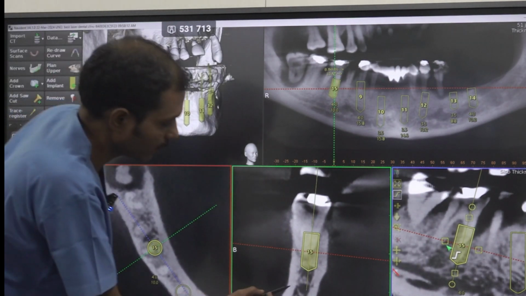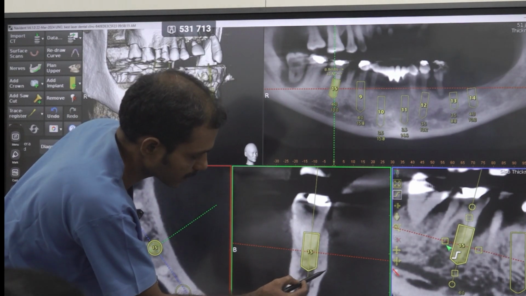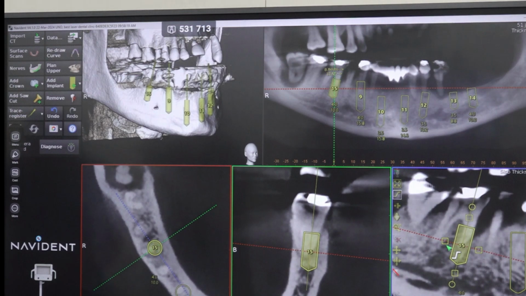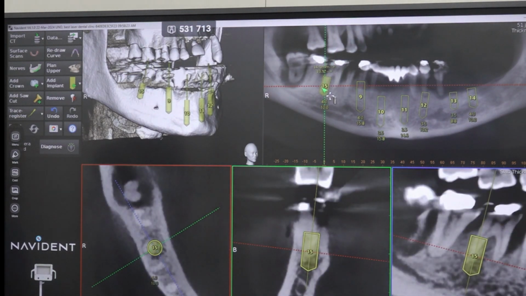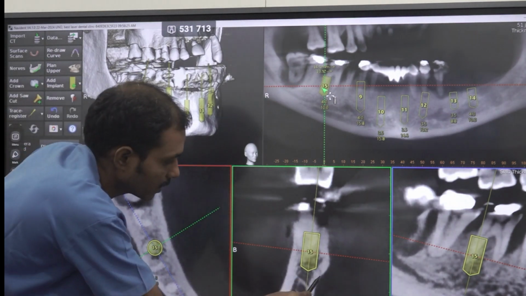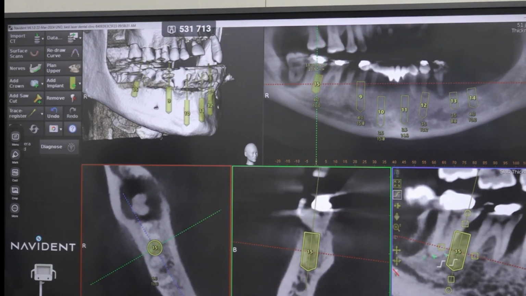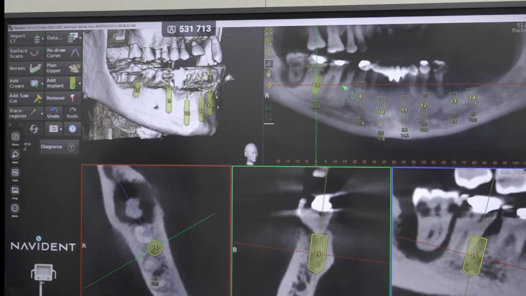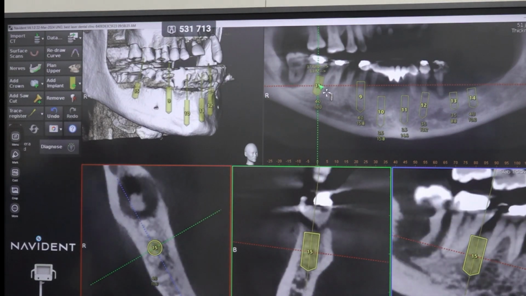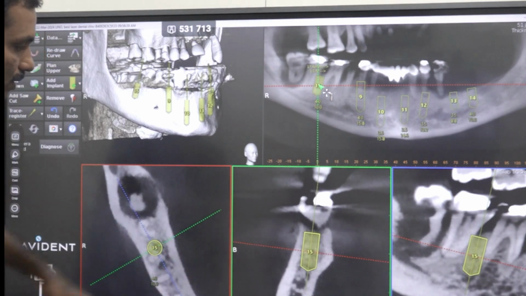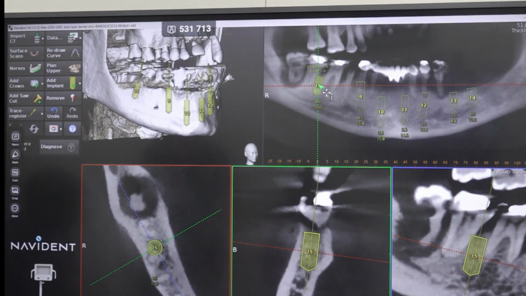If you see, the moment we go into the mesial root of 6, you can see a small projection. That is the mylohyoid ridge. The more distally you go, the more prominent the mylohyoid ridge is. You see? Here the mylohyoid is becoming more prominent. That mylohyoid ridge is important for getting lingual cortical engagement. See, in this interdental area between 7 and 6, here the bone is quite good.